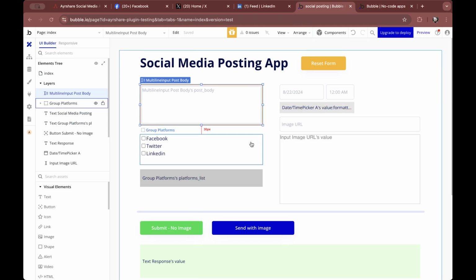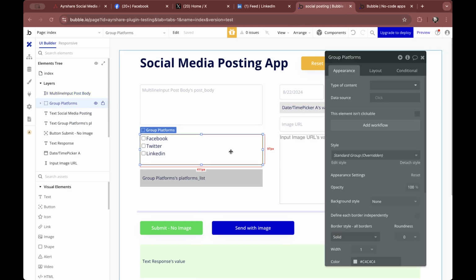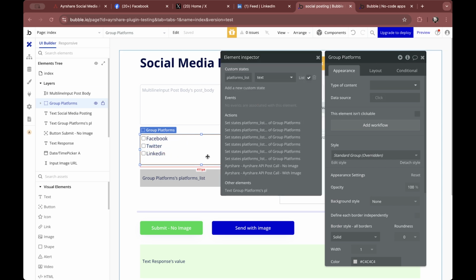Then we have three checkboxes for Facebook, Twitter, and LinkedIn. Those are the three social accounts that we connected. When the user checks one of these boxes, it's going to update a custom state. We also created another field which will display that custom state. We put these three checkboxes in a container called group platforms, and group platforms has a custom state called platforms list, which is a list of texts. Let's take a look at how this actually works.